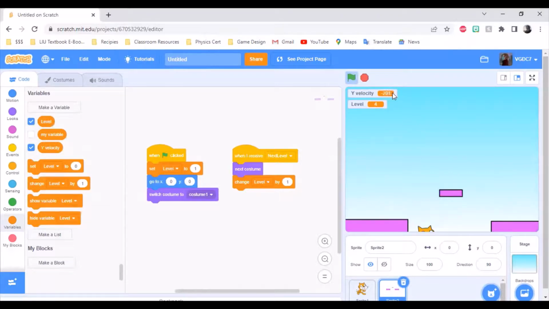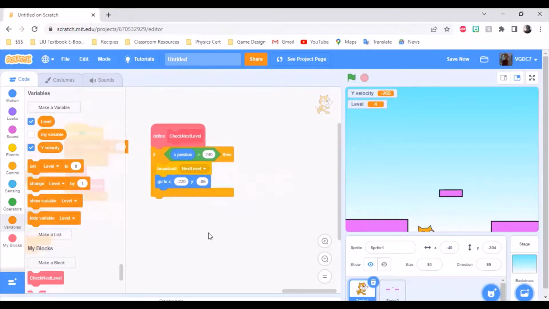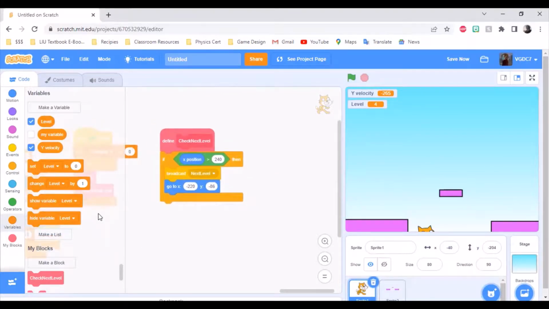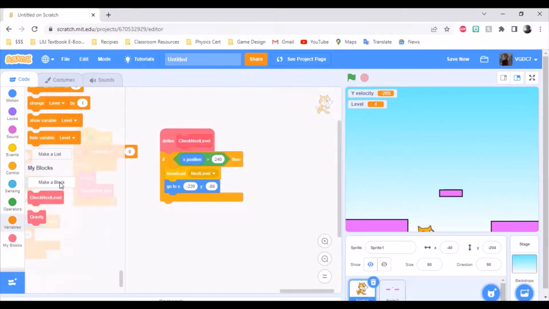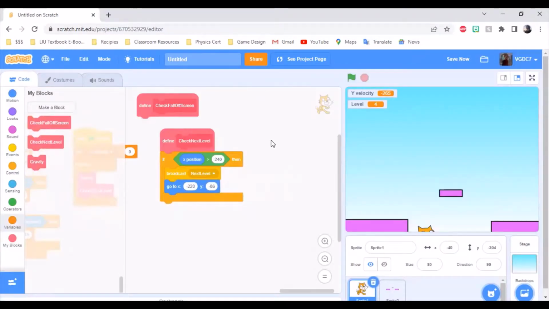You can actually see the Y velocity still increasing, but it has nowhere to go. So we want to fix all those things. So let's do our last little bit of code for today, so that way, if we fall off, we go back to the beginning of the screen. So let's go back to our code for our scratch cat and then pick one more new block. Let's go down to the bottom, make a block. And this one I want to name check fall off screen, to make sure I'm spelling right. Then we can run without screen refresh, just like the others, hit OK, and that should appear.